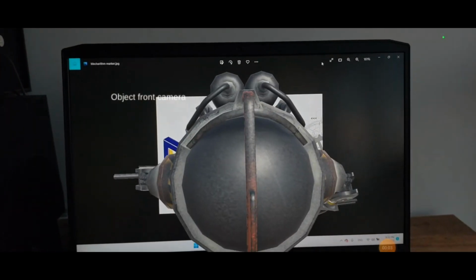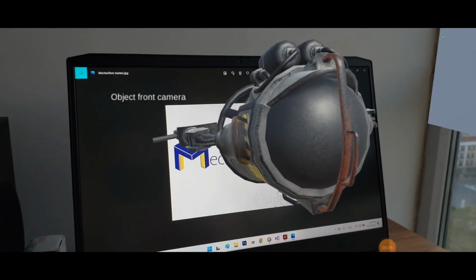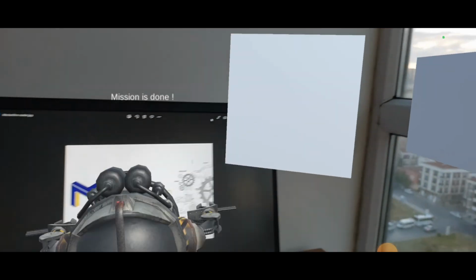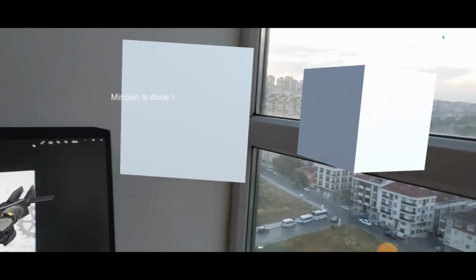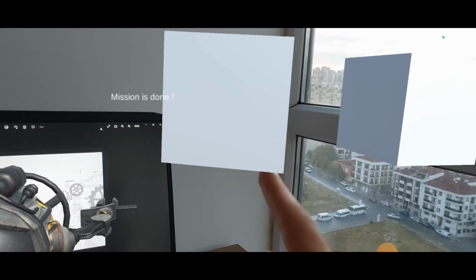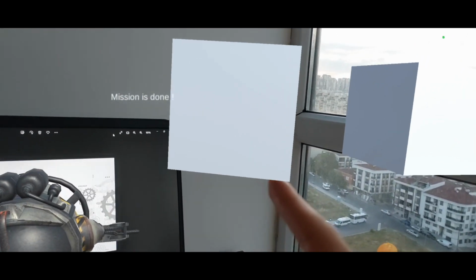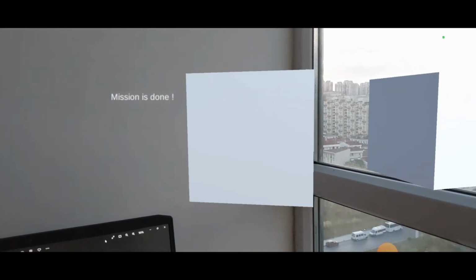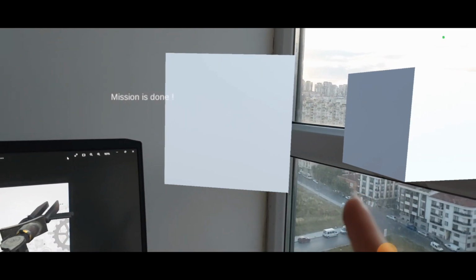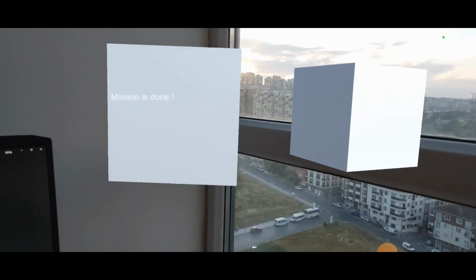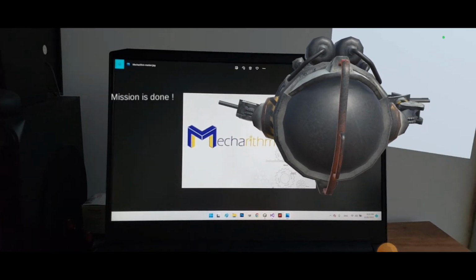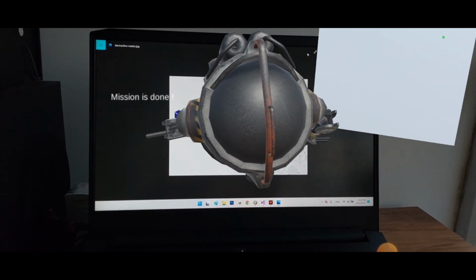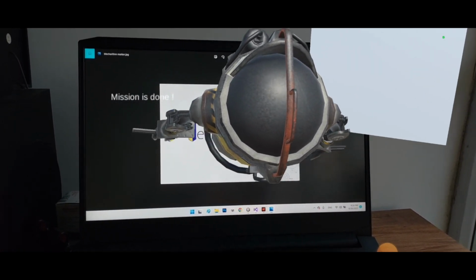Now we detect this one, as you can see, object in front of the camera, and that's it. It is our first object, and it is our second object that has been instantiated in this position, and you can see the rotation of it is 0, 25 to the right, and 0. Okay, and also mission is done. Okay, let's go to the next step.